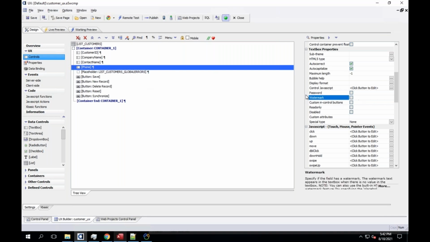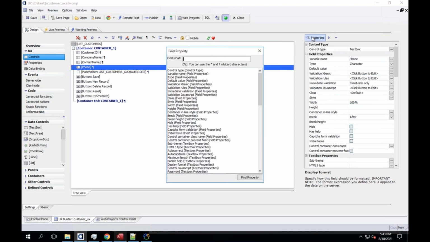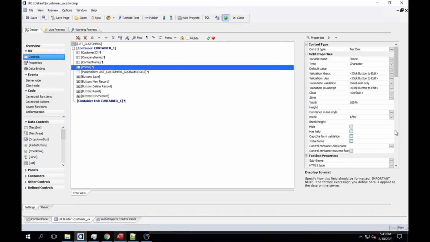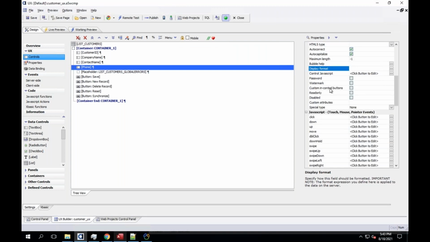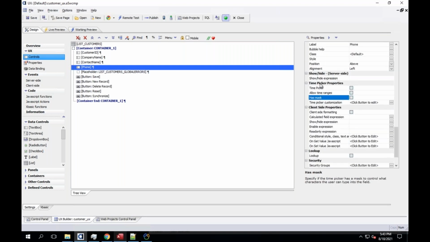For instance, we can have watermarks. It puts in what you want, like if you wanted to guide them on how to enter the information, you could do that. I believe in here there's display format, but where is my masking? Actually, I'll click here and go mask. Oh, that's time picker properties. Oh, okay. Yeah, has mask. Oh, that's time picker. Client-side formatting. Yeah, okay. So you'll notice under client-side properties, there's something called client-side formatting.